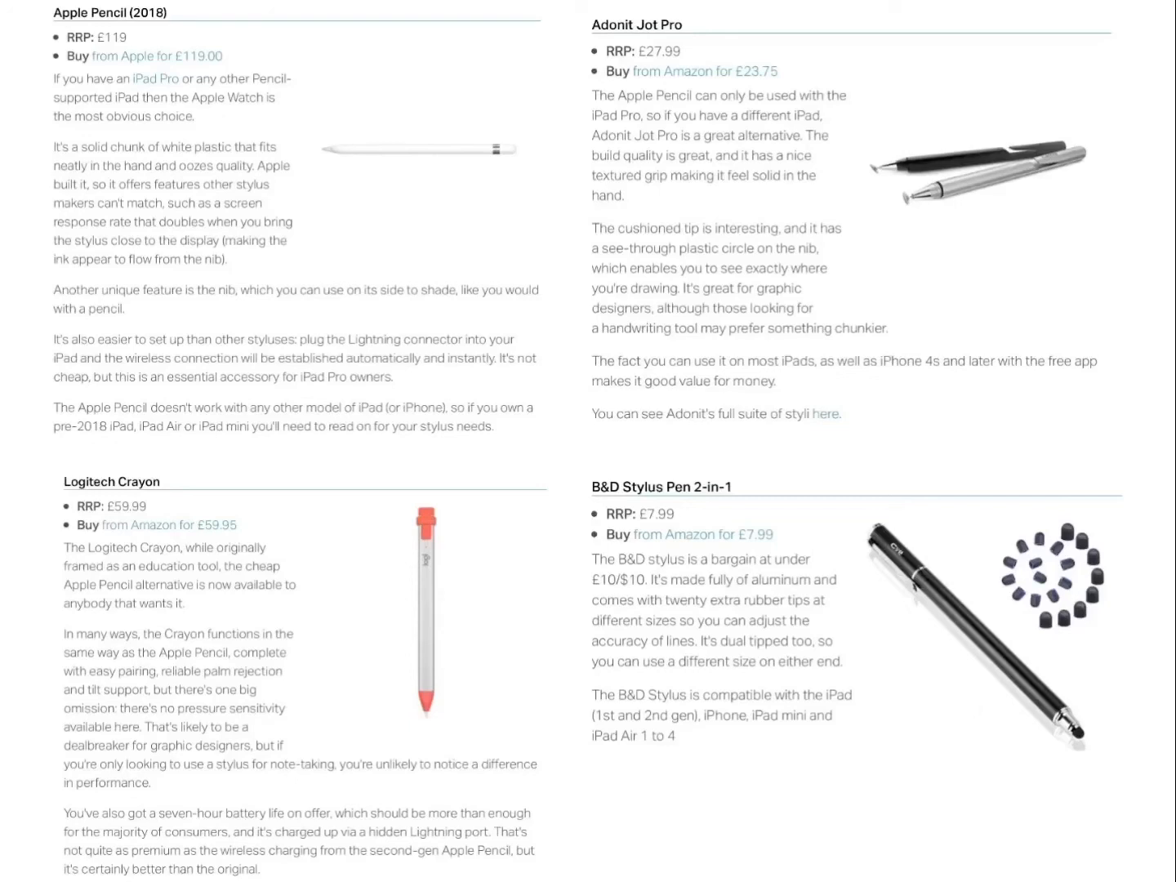Please make sure that you consult online reviews before making any purchase. And please check that the particular pen, pencil or stylus product that you're buying is compatible with a particular generation of iPad that you own.